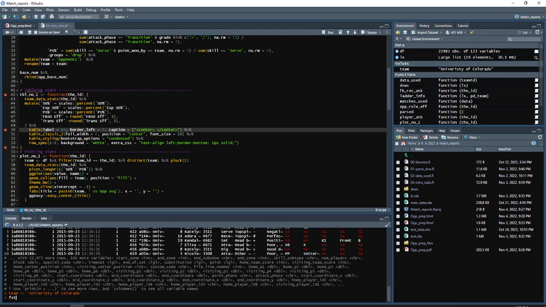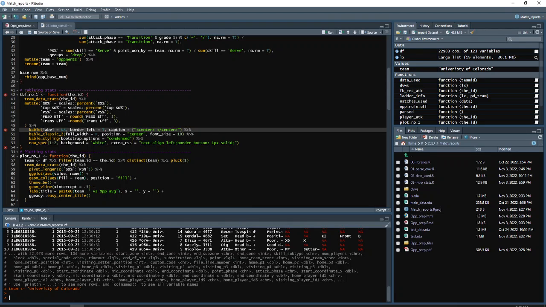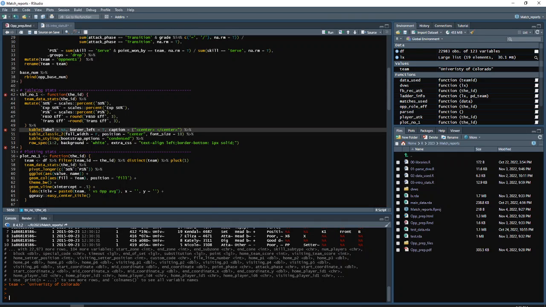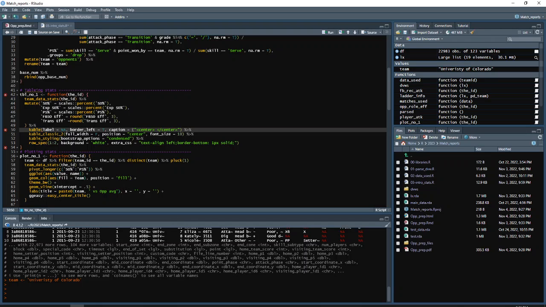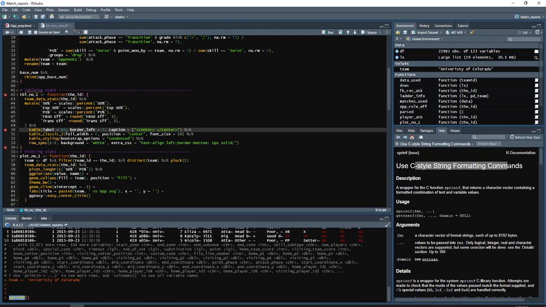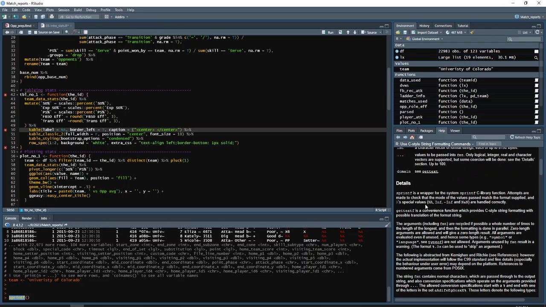Oh man. No. Yeah, see, stuff comes up. I don't remember the something S. Oh man, I don't remember it. I'm not gonna be able to do it. Sprintf. Let's see. That's what it is. C styling formatting commands.